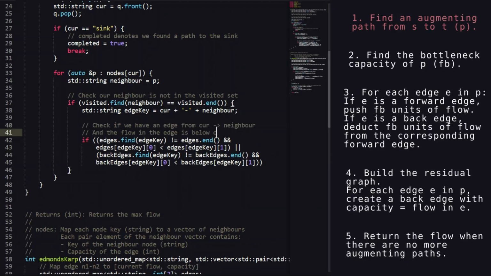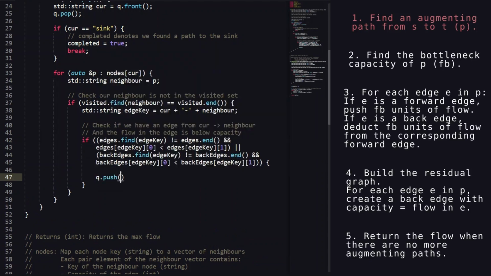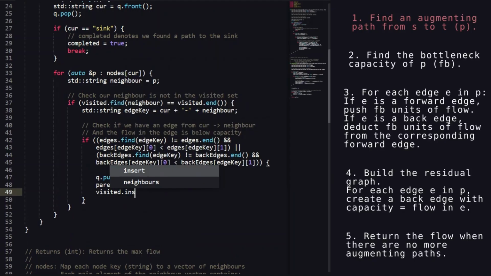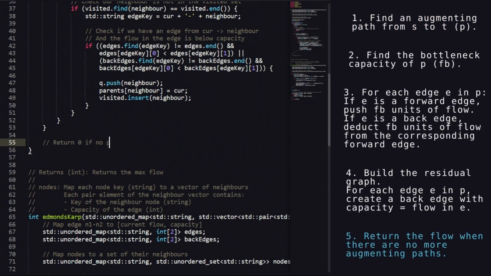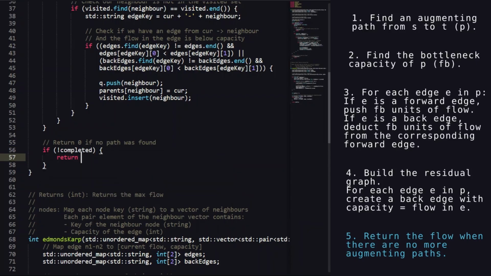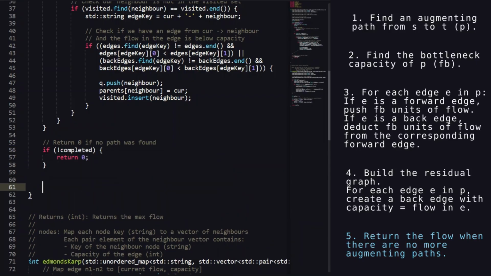If the current flow is less than capacity, we add this neighbor to the queue and set the parent of it to be the current node so we can backtrack. Then remember to denote it as visited. We don't want to put it in the queue twice. If no path was found, return 0 because we added 0 new flow. This will terminate the entire algorithm back in the Edmonds-Karp function.